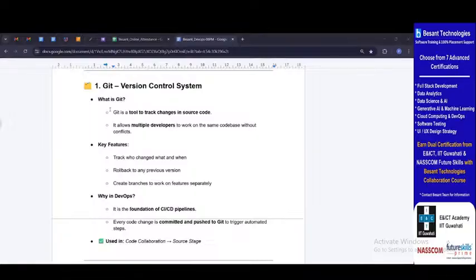So let's say we are all in a company. Let's say we are all developers in a company, and everyone is making some changes. We, all 28 people sitting here, are in the same project. Every person is working on the same file, and everyone is creating some changes. How to track that?